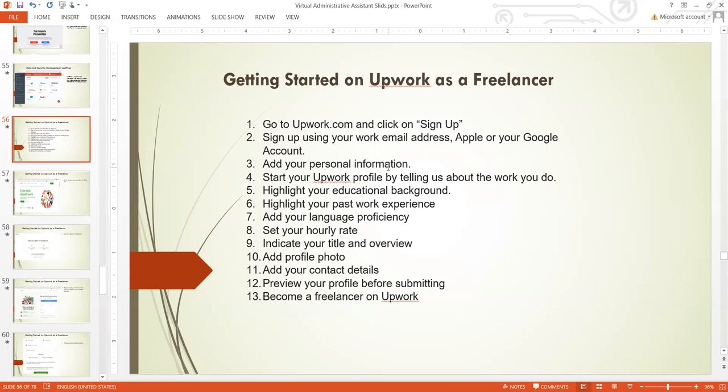Then add your personal information. Start your work profile by telling about the work you do. Highlight your educational background. Highlight your past work experience. Add language proficiency. Set your rate. Indicate your title and overview. Add profile photo. Add your contact detail. Preview your profile before submitting, and that is it.